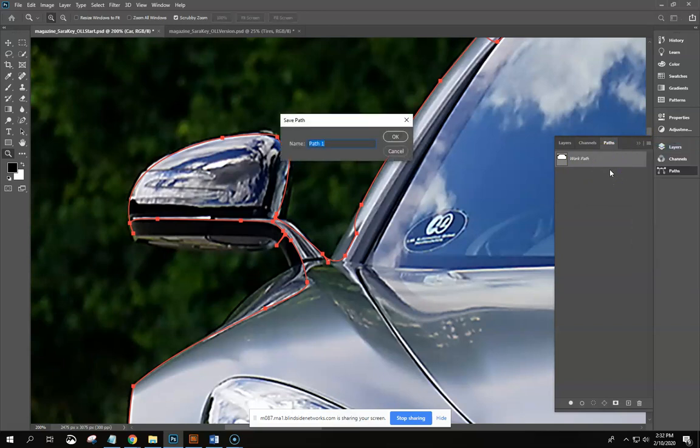Because if I don't save it at this point, if I go start to do something else, that path will disappear, right? So if you draw, you want to save it. And then once you've saved it, you can manipulate it. You can turn it into a selection. You can do all kinds of things with it.